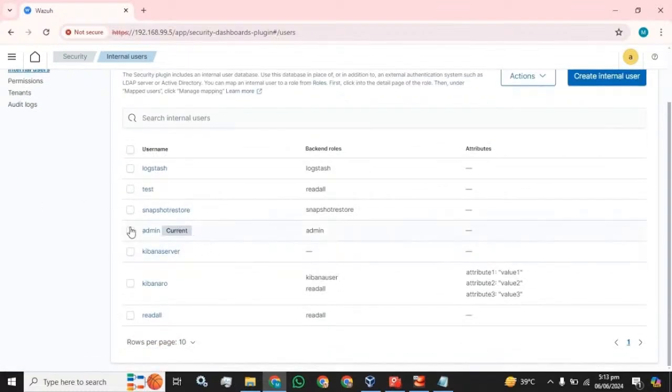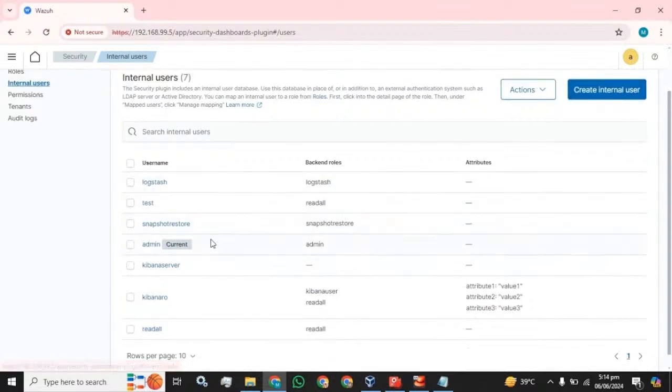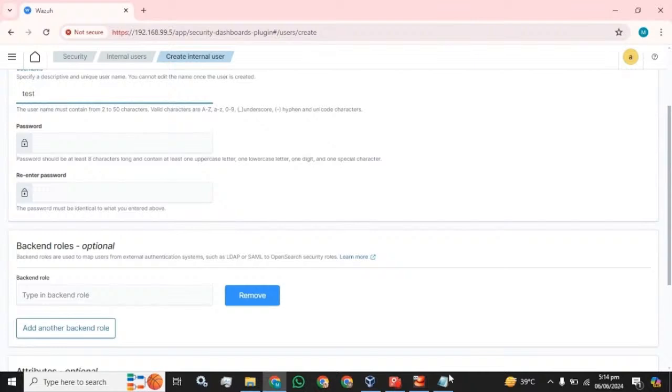Currently I am logged in with my default admin user, which has the backend role admin. You simply have to click on this create internal user, or you can click any user and duplicate that user. So currently I am going to create a new internal user. You have to type the name for username and password.